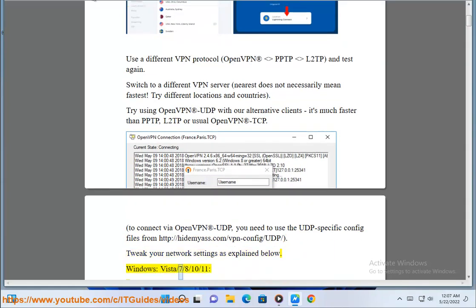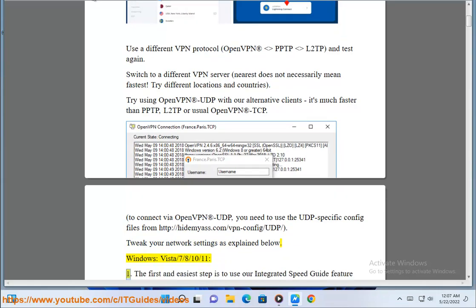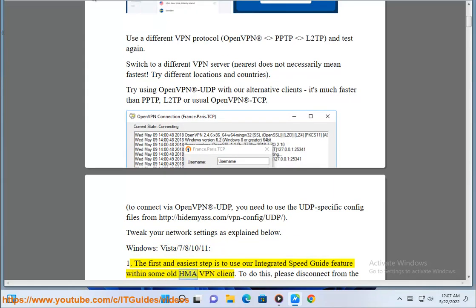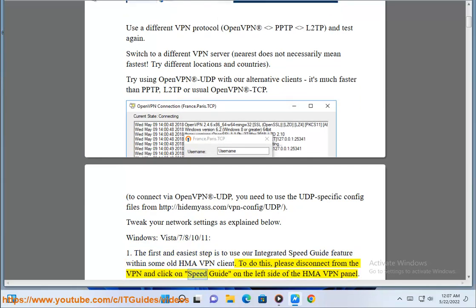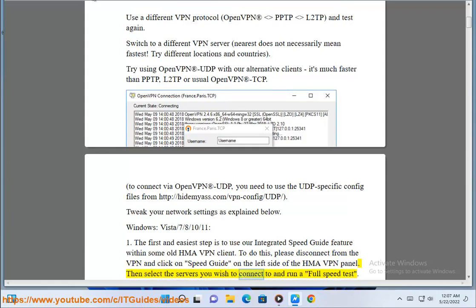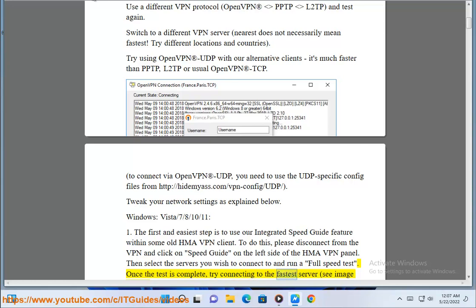Windows Vista/7/8/10/11. 1. The first and easiest step is to use our integrated speed guide feature within some old HMA VPN client. To do this, please disconnect from the VPN and click on Speed Guide on the left side of the HMA VPN panel. Then select the servers you wish to connect to and run a full speed test. Once the test is complete, try connecting to the fastest server.